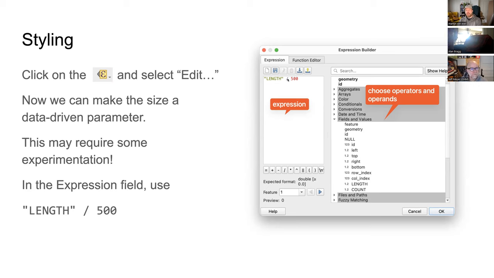In this case, I tried dividing it, right? I started with 1,000 because I was thinking this length is in meters, and the cells are 500 meters. So the length should probably not be more than 10,000 or something. I was doing a little bit of common sense reasoning. I was like, let's start with 1,000 and then see where I am.